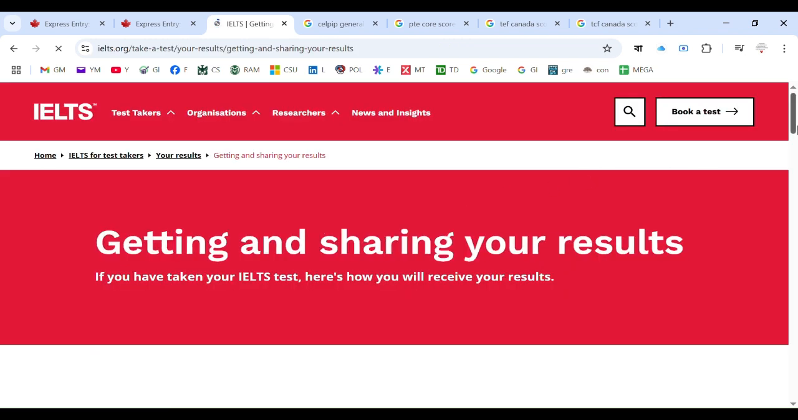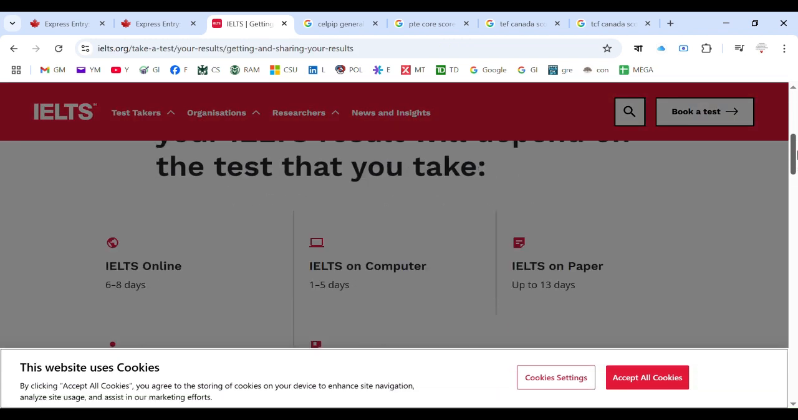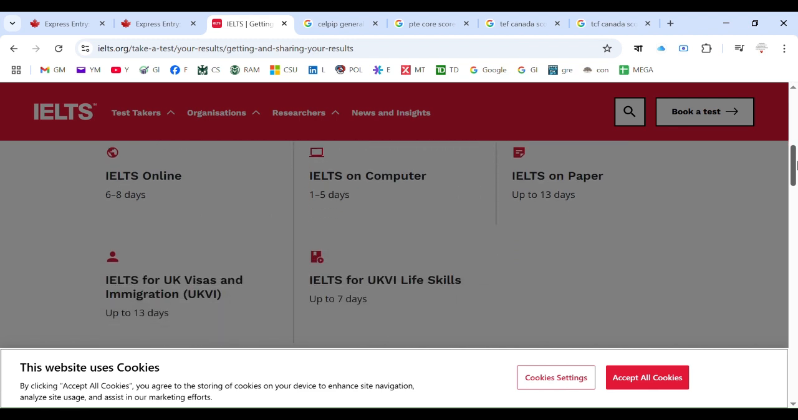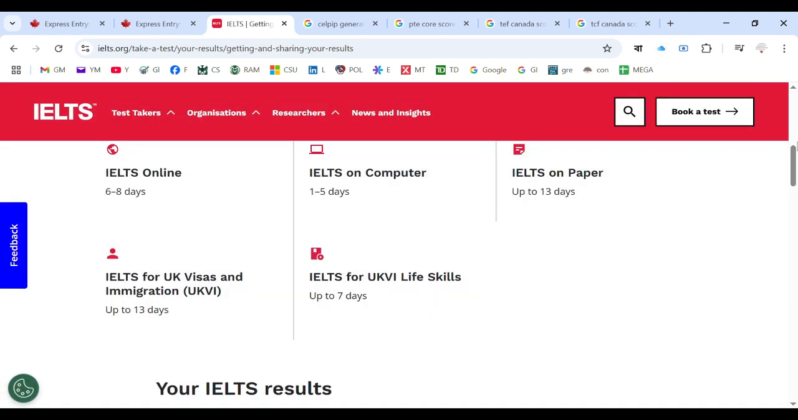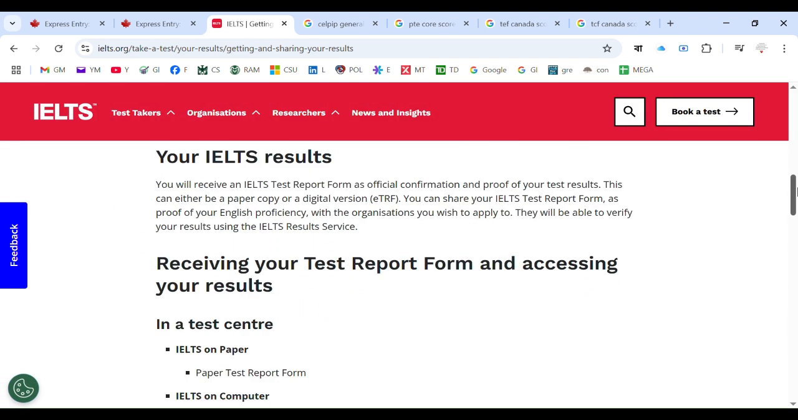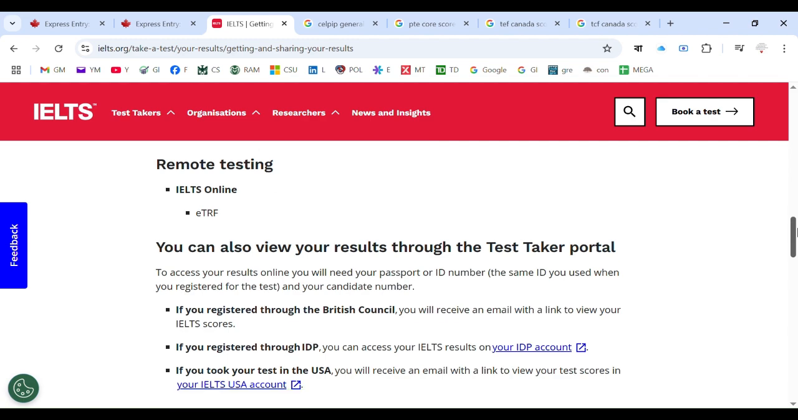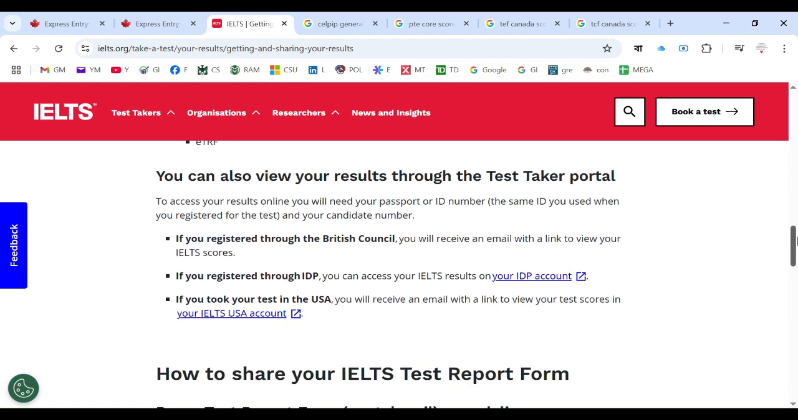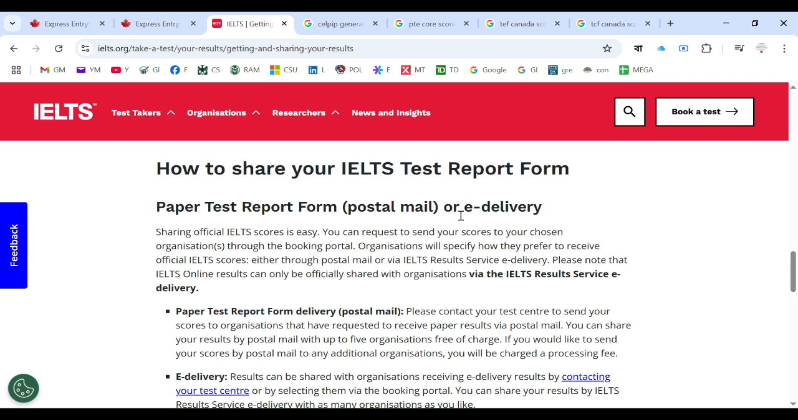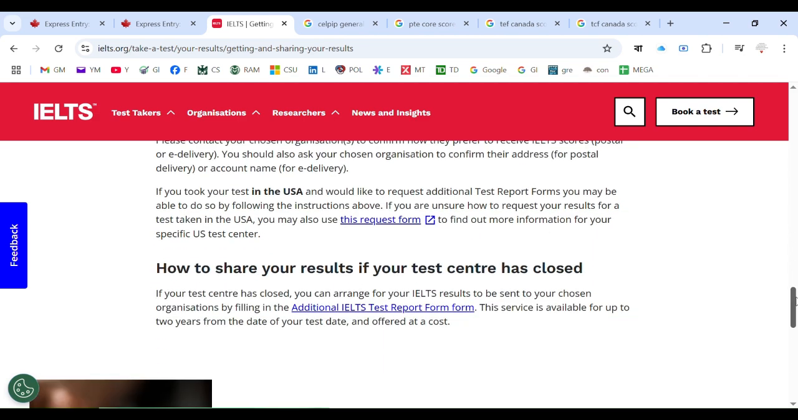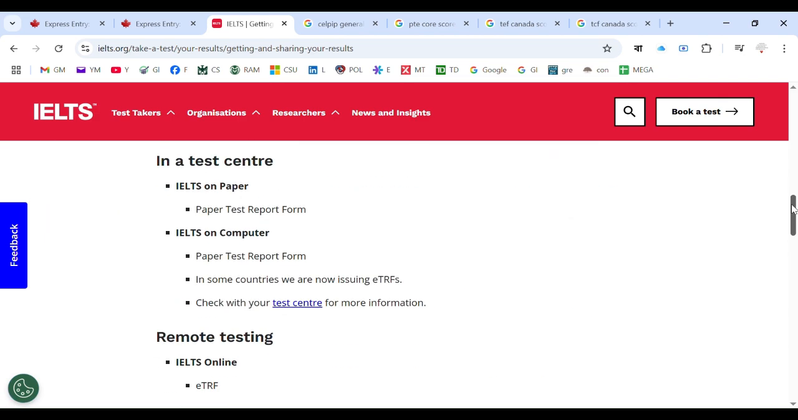In this link you are going to get the information about how you can access your report. This is how you obtain your report and how to share your IELTS test report form. They are going to give you all the information here in this link, so you do not need to worry too much about how to collect your paper.